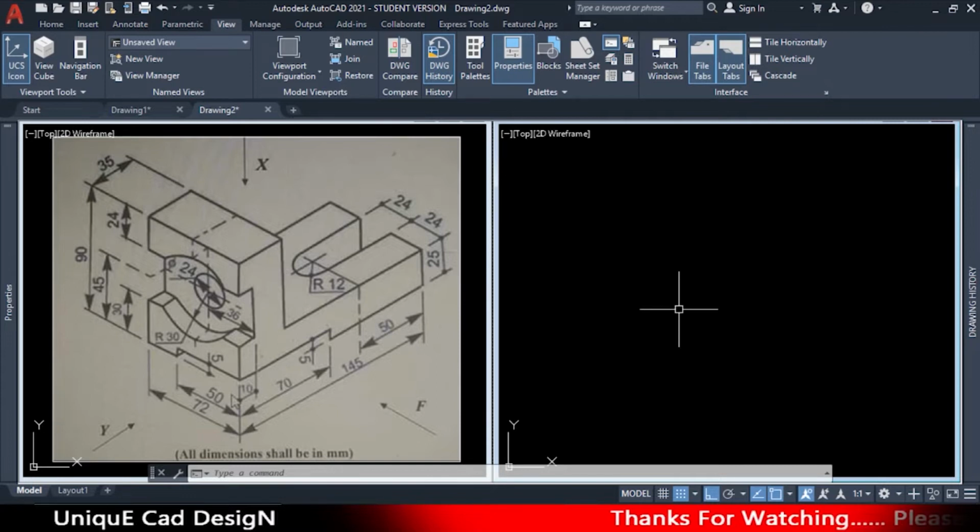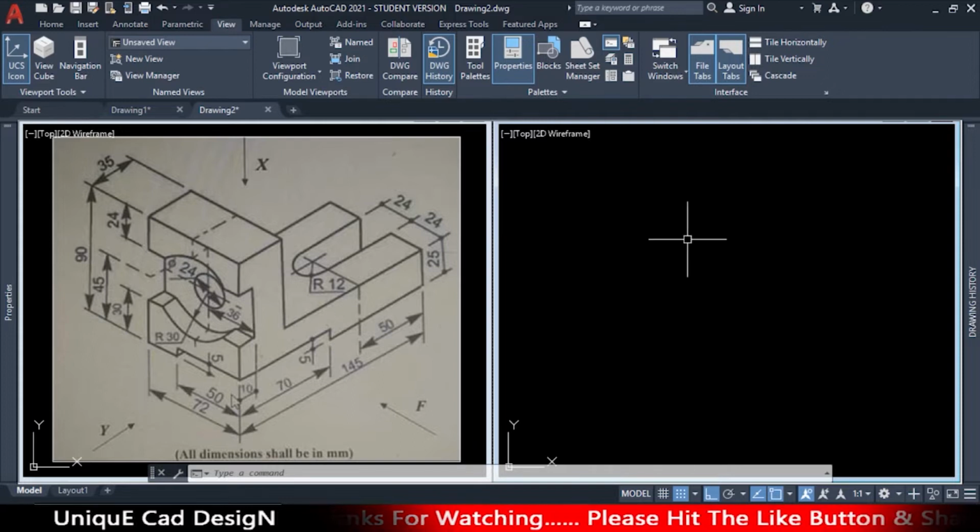In this video, I am going to create this isometric drawing in the latest version of AutoCAD software, AutoCAD 2021. If you don't have the software, click on this I button to download and install AutoCAD.